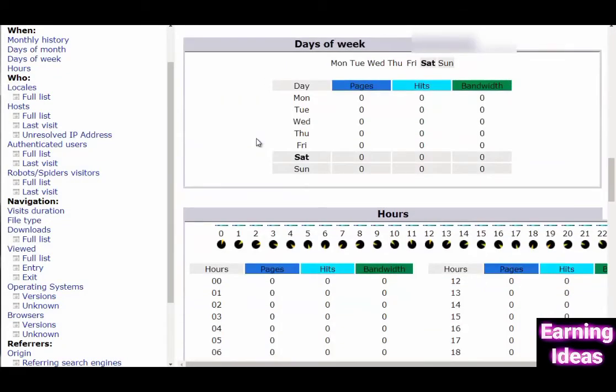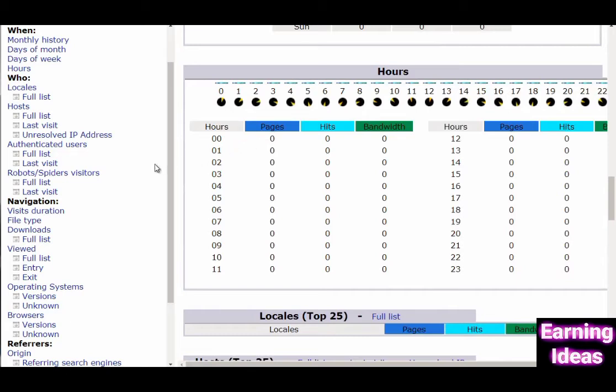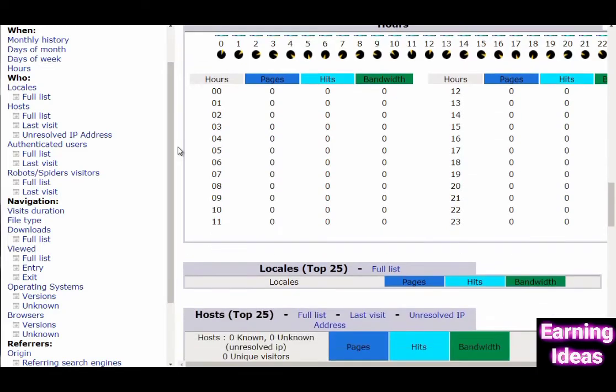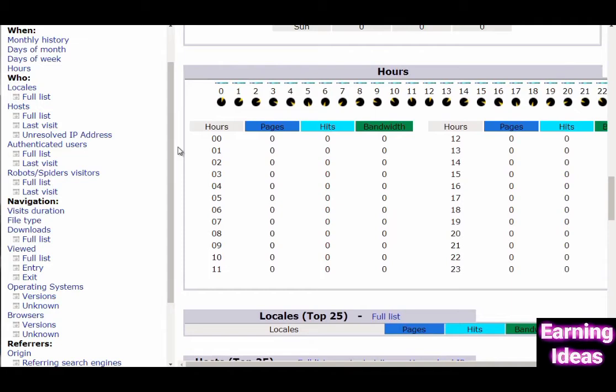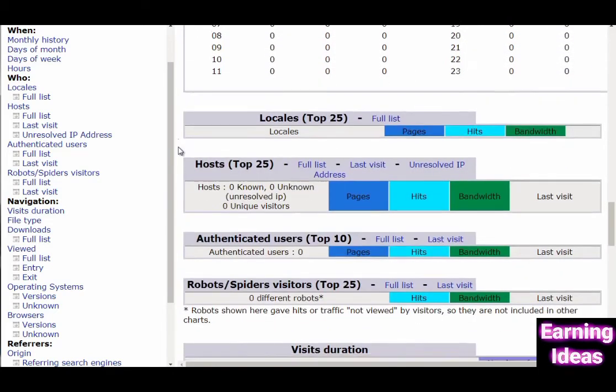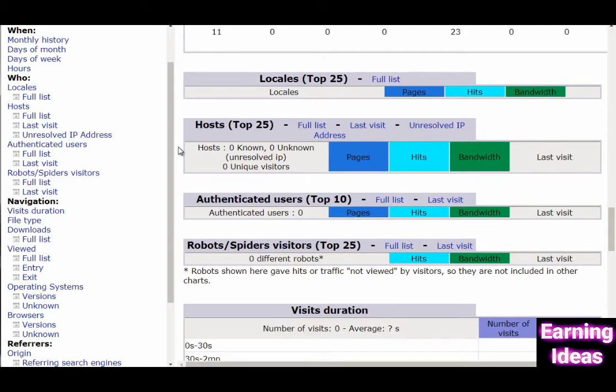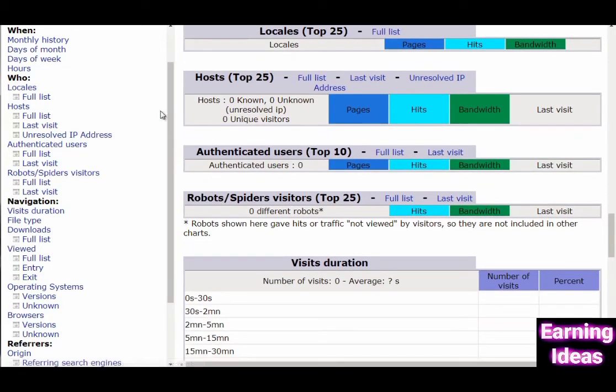We've got days of week, we've got hours, which is crucial. You might notice that you might be getting more people at a specific hour, specific time. And knowing this data is important because you can connect it to your email autoresponder system and email people at that specific hour. So really taking yourself out of the box and understanding how people are interacting with your website is crucial. And then we have locales, which is basically where people are coming from, the different countries, different locations, and all of that.